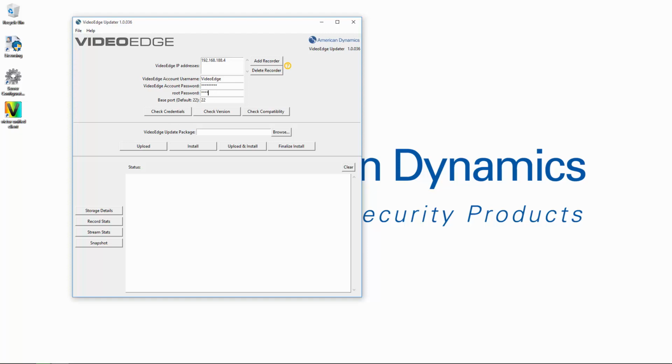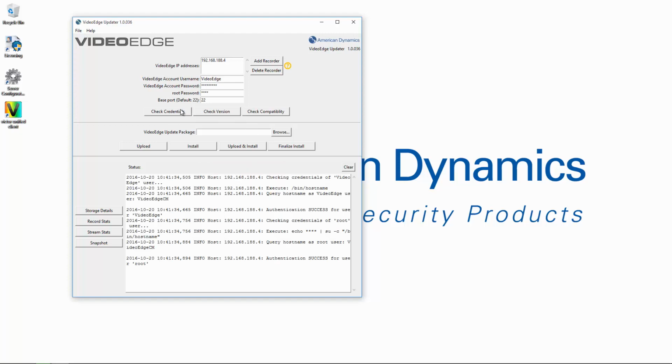Moving down then, we have three buttons. So the first one is check credentials, and if I click on that button, it's going to reach out to all of the VideoEdges which I've added, and it's going to verify the usernames and passwords which I've entered there. And you'll see down in the bottom of the VideoEdge Updater we have a log window which shows us authentication success for those accounts.